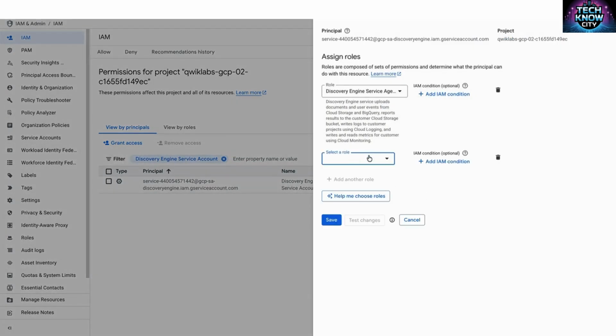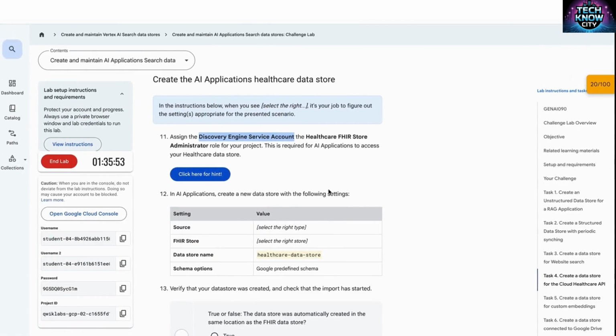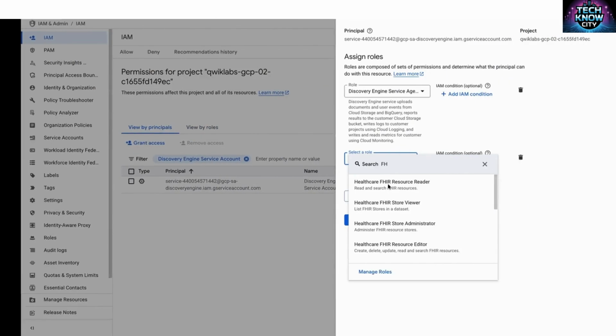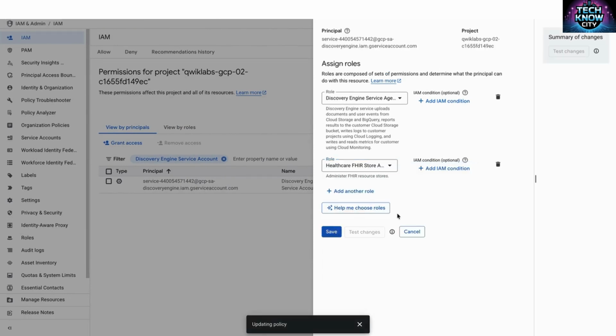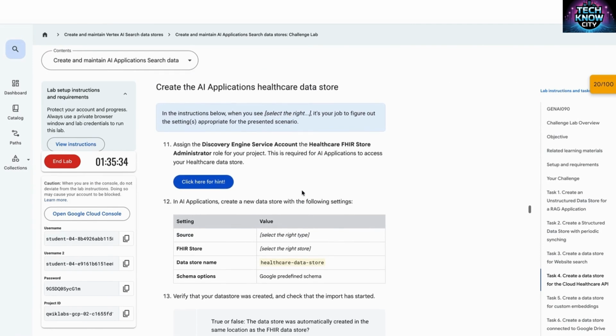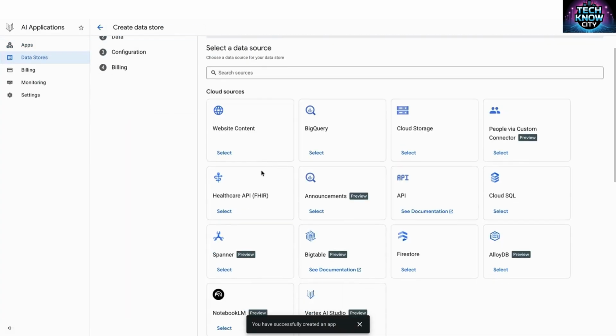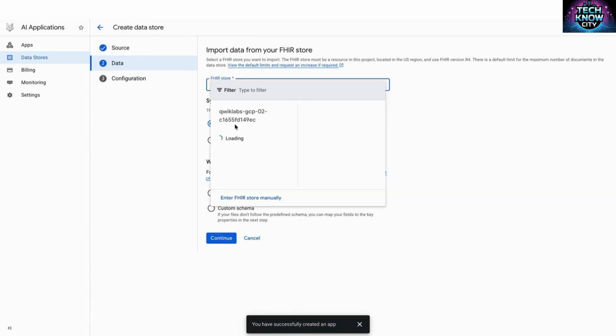Click the pencil icon on the service account, click Add Another Role. Search for FHIR Administrator or whichever is provided in your lab. Let's select the Administrator role and click Save. Now our next task is to create the Healthcare Data Store. Let's come back to the console and click Data Store. Click on Create Data Store and select Healthcare API.